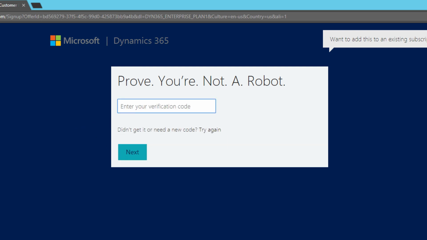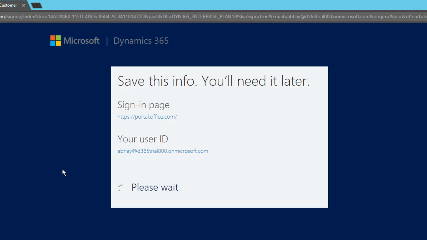Now it asks for the verification code, so I'll just check my phone. I got the verification code. I'm just gonna enter it here. Okay, so I have entered the verification code, and I'll just click next. And now it is setting up the details for me. Right, so that's the only thing you need to do to sign up for Dynamics 365.